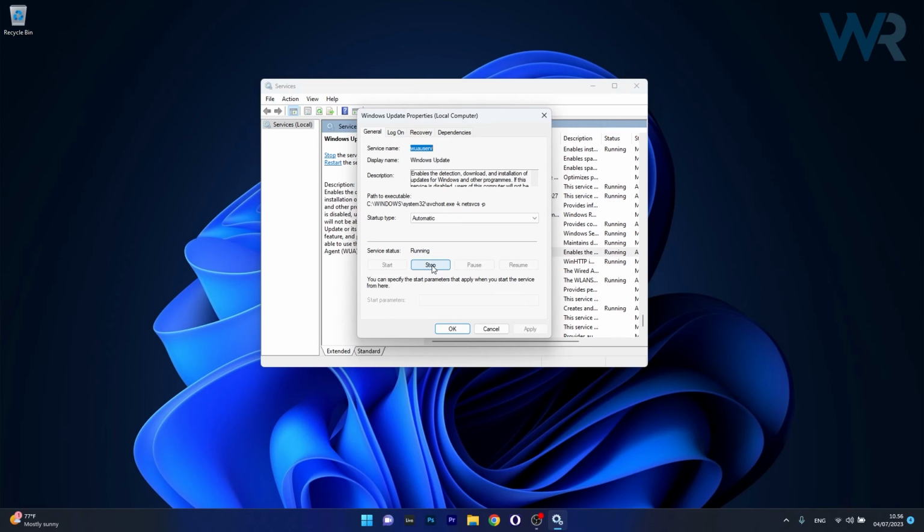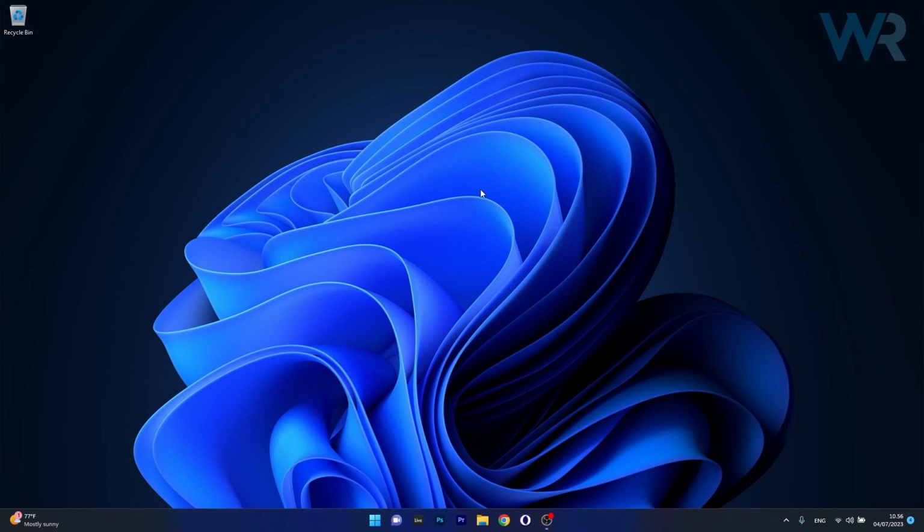sure to stop it. Afterwards, after stopping the service, also make sure that the startup type is set to automatic, and then once again start the service. Then click on Apply and OK to save the changes, restart your computer and check if the problem still persists. And that's it. Super simple, isn't it?